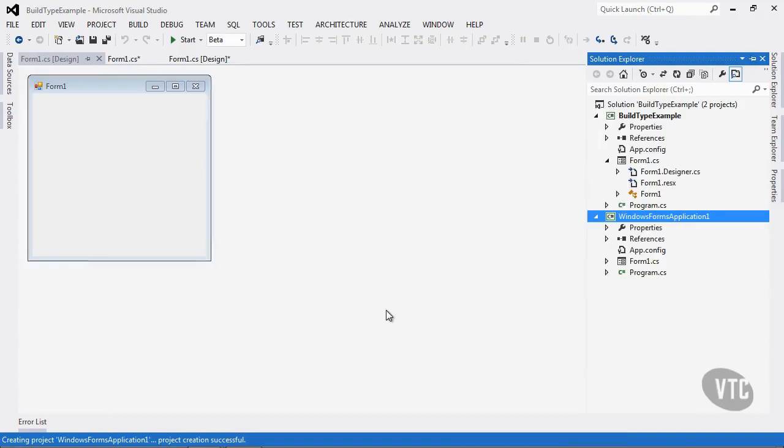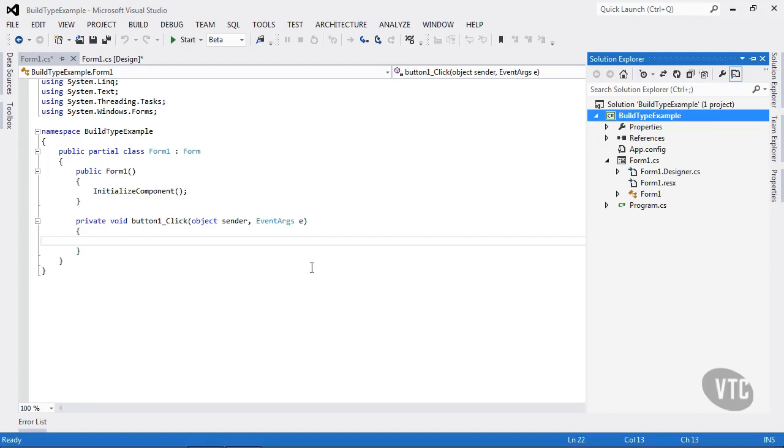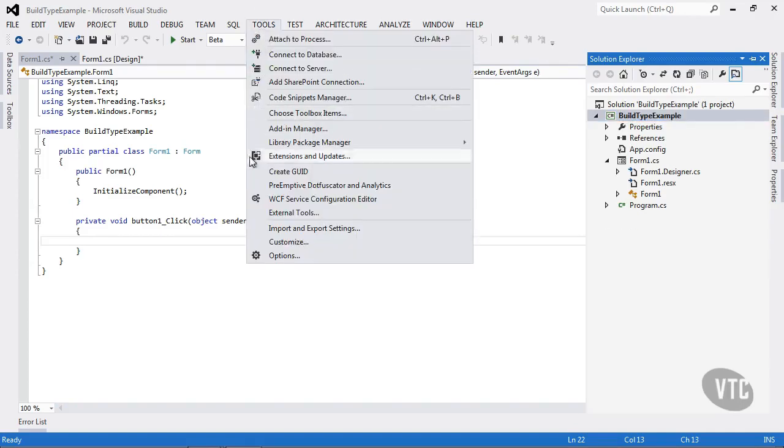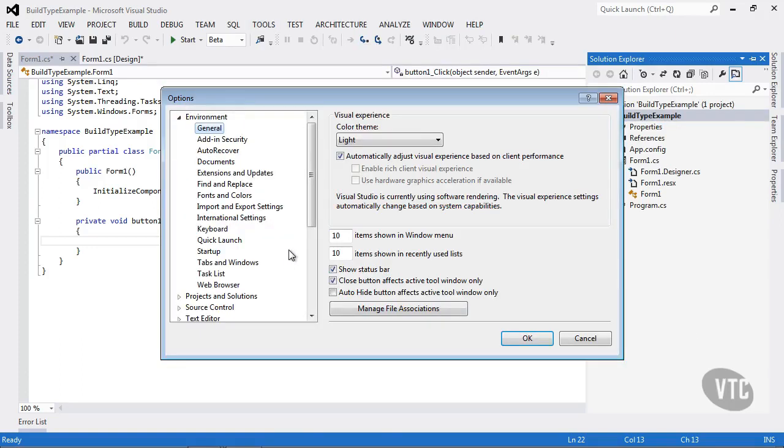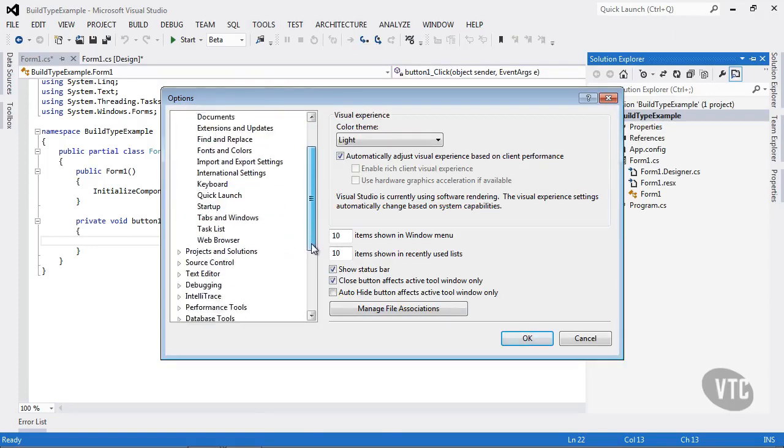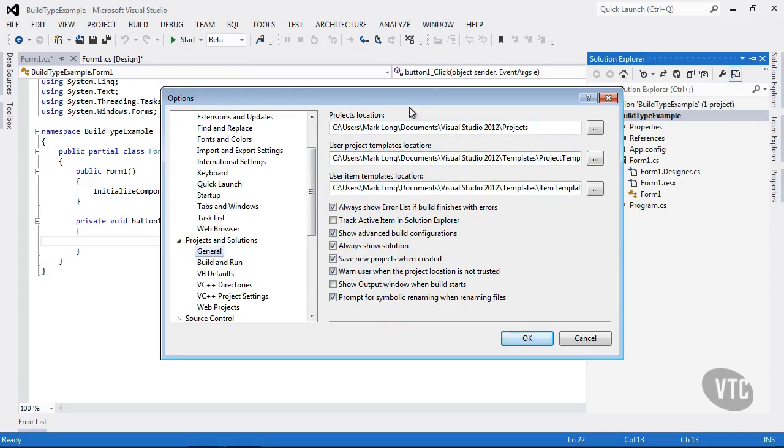Okay, so now let's write some code. Oh, before I do that, let's go on and talk about some others. I about lost my train of thought there. Go to Tools, Options is another place we can make some settings with our program and with the build. Notice right down here is projects and solutions. And if I go to general, there's my projects location. There's my project templates location. And then if I click on build and run, I can make some decisions about how things happen there.